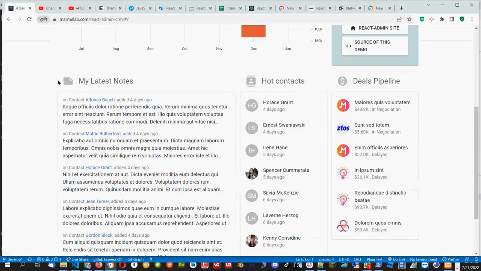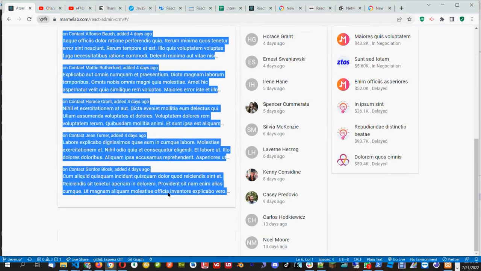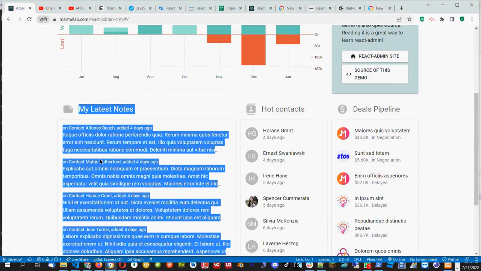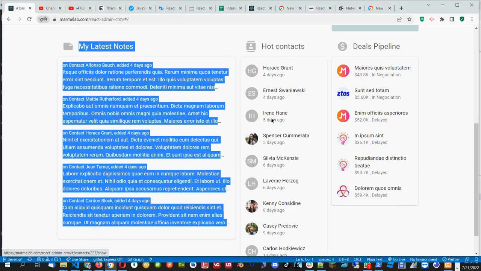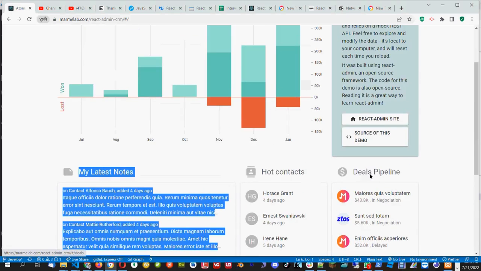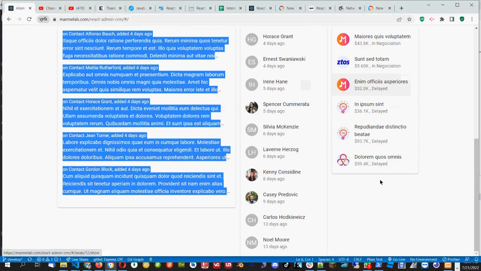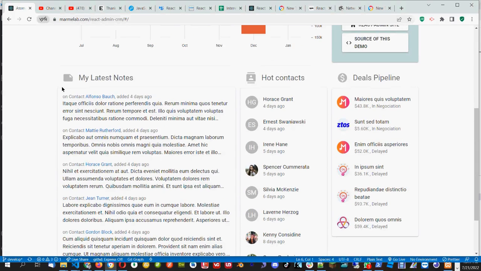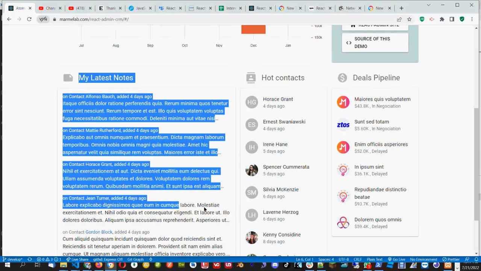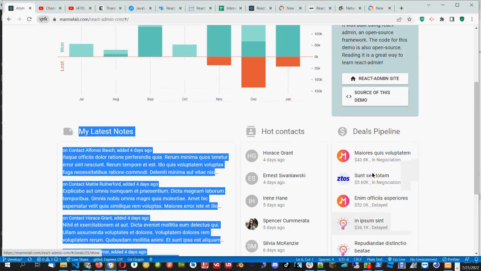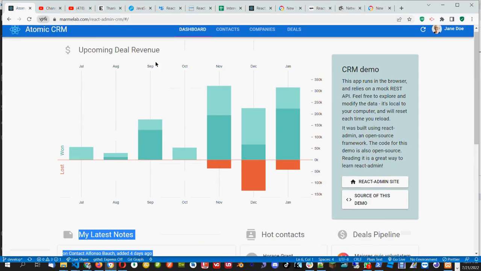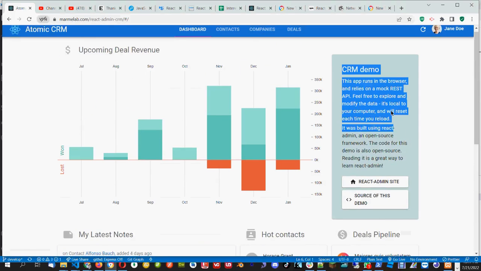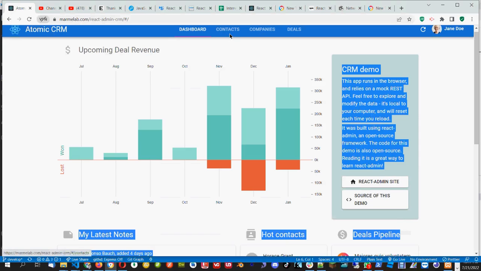So for example, latest notes. There will be one component called latest notes, which will be this part. Another one will be the hot contacts, which will be this part. Another one will be deals pipeline, which will be this part. Today I will give you only one task, which everyone has to do, the same task. That is my latest notes. From tomorrow I will give 2-3 tasks, and someone can take hot contact, someone can take deal pipeline, someone try to put this part, this part kind of thing.